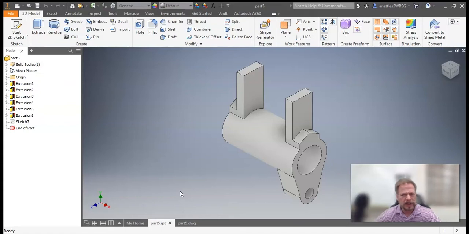The link to the drawing that you're going to have to reference for this is in the description. Go ahead and download that, open it up, so you'll have it to look at while we're drawing. Today we're going to draw this part.